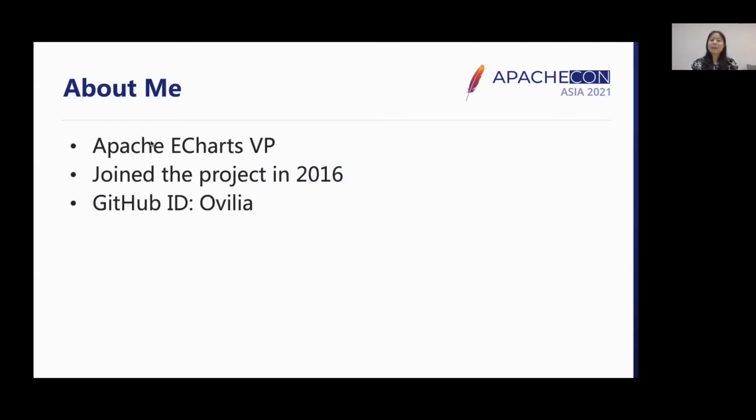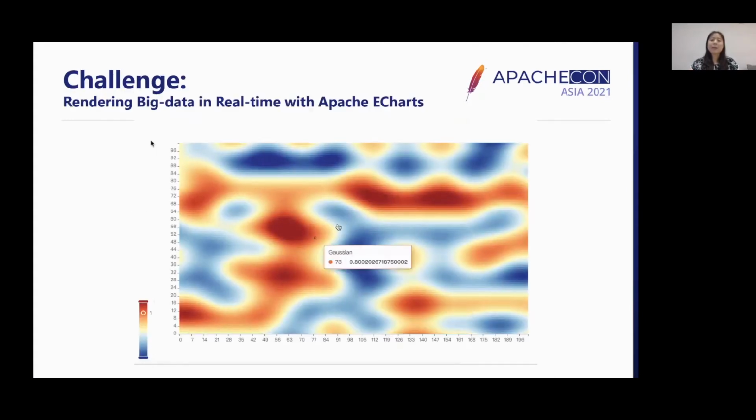First, let's have a basic idea of the background of the topic. Why did we introduce dirty rectangle rendering in ECharts? As we know, one of the highlights of ECharts is its ability to render big data. For scatter charts, ECharts can render 10 million data points in real time with interaction.